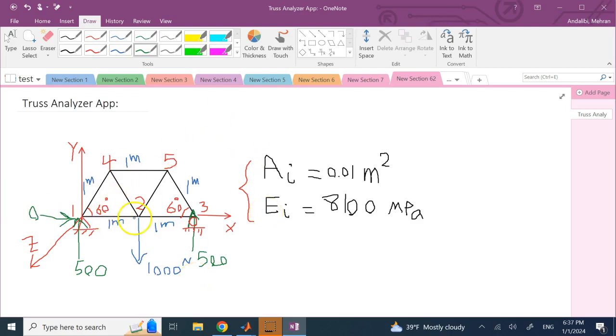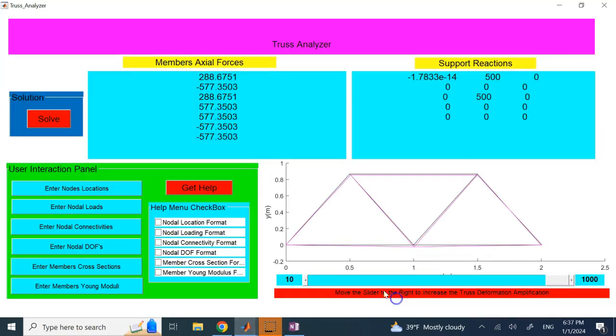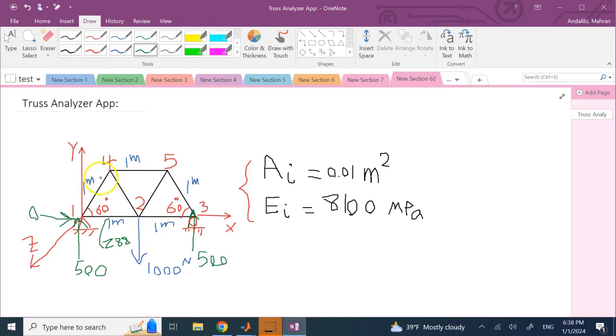Okay, and again, the forces in axial members, you see them. This one was 288, and those other ones too. So this one was positive, but let's say member 2, which was 1 to 4, the way we put it in, that is negative 577. So this member is under compression, but this bottom member is under tension. So you see, it solved the truss entirely for you.